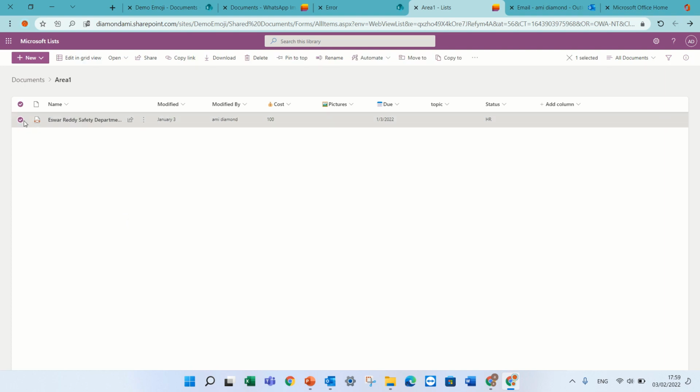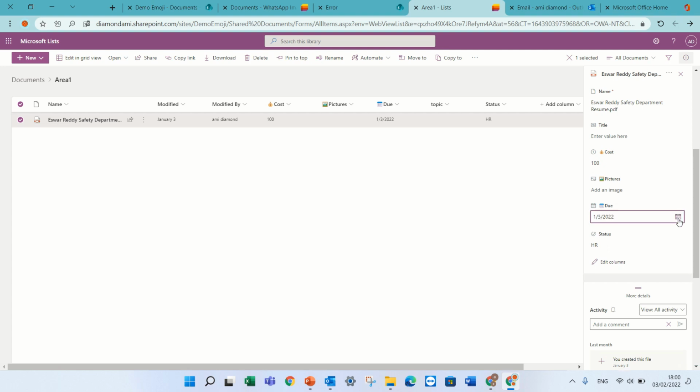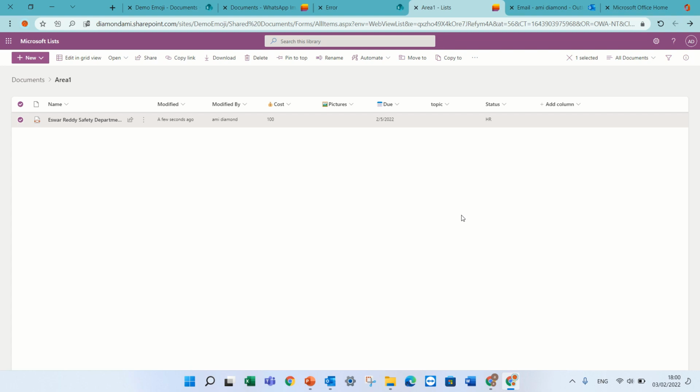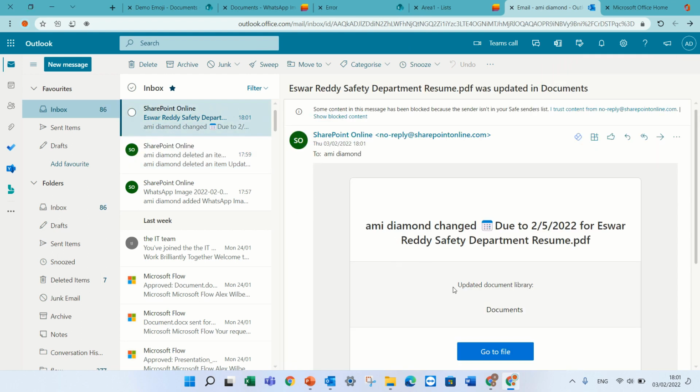So the next rule that we would want to check is actually if a column has changed. So I will choose a column. And I will change the date, because I have a rule, any change in the date, I will get a notification. So I will go here and change the date. Let's see, and I change it to the 5th. So I will pause it for a second, and we'll be back. Okay, we're back. And I received a mail that says Ami Diamond changed the due date to this date, and this is the name of the document.